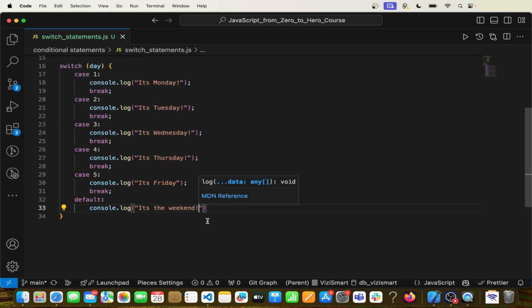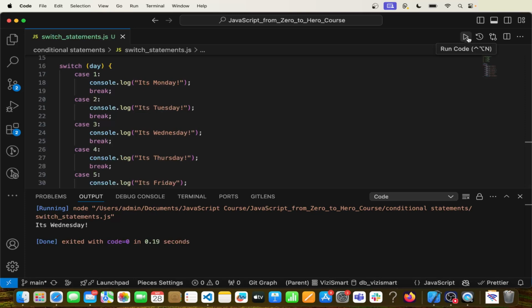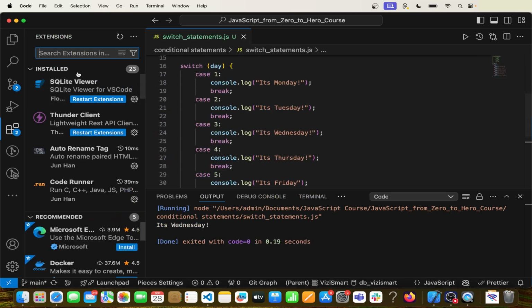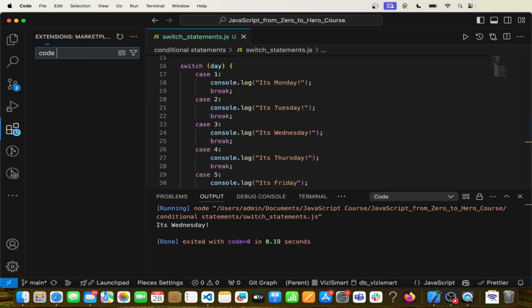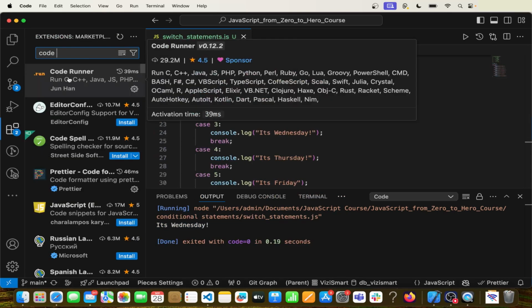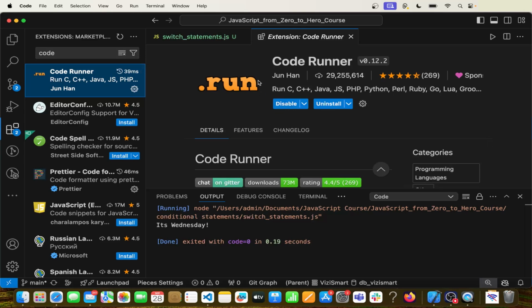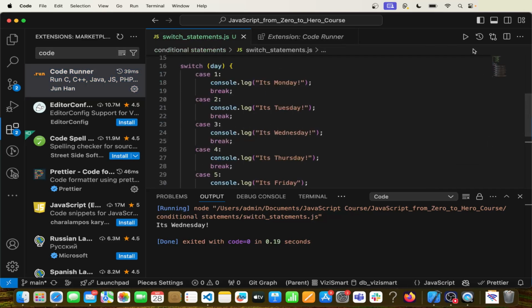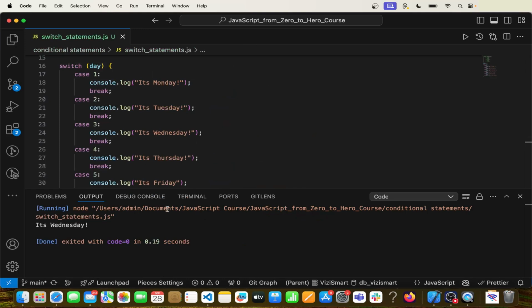Now let's run the code. So clicking on this play icon. If you don't find this play icon in your Visual Studio Code, then you need to install an extension called Code Runner. So go to the extension tab and search for Code Runner. Then install this extension, and after that you will get that play icon. Now here you can see in the terminal we got the value it's Wednesday.